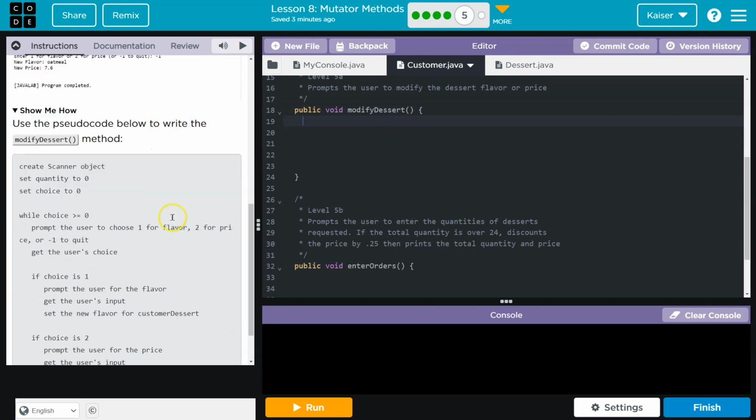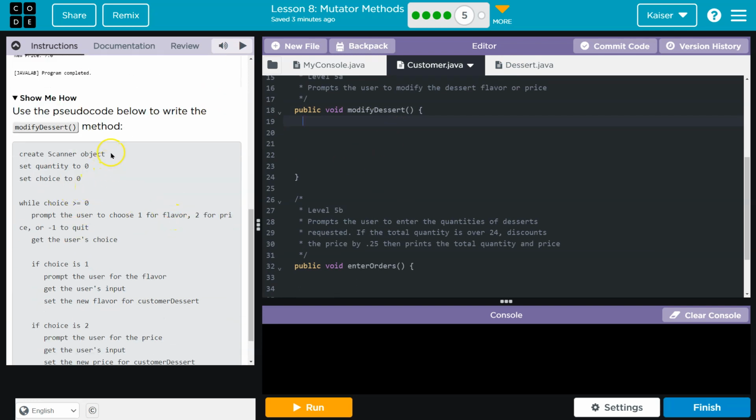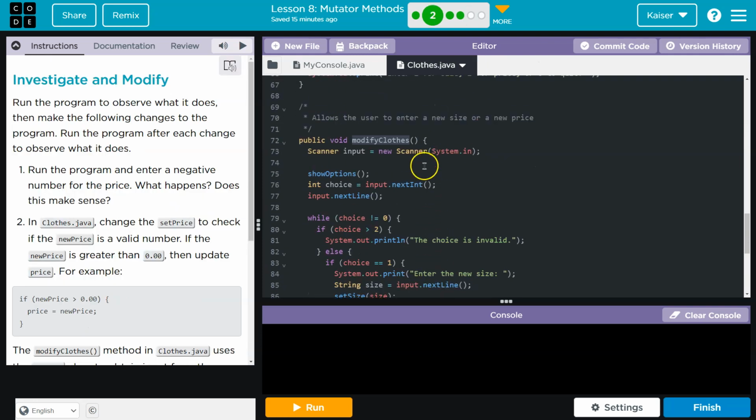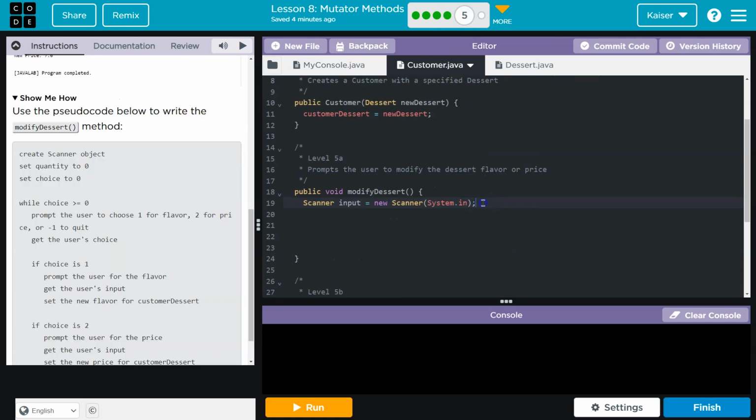We can take a look at their scanner code. Create a scanner object. We've used input traditionally for this, so I'll keep going with that. It's going to be new Scanner, instantiating the object, with System.in. And again, we could use our resources. They provided us this, so that's a great way to get going.